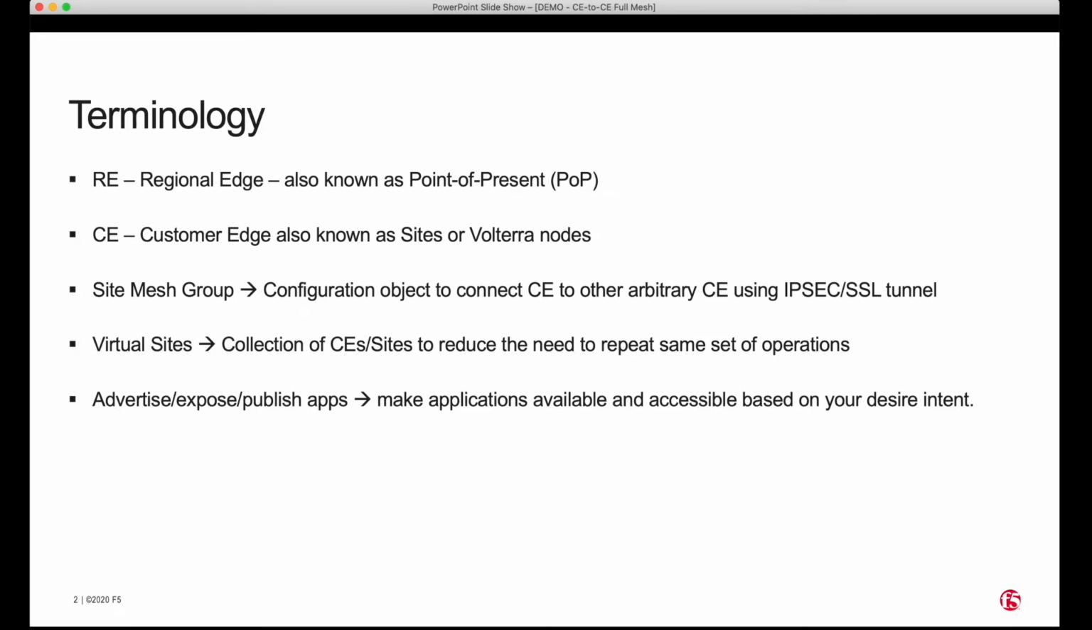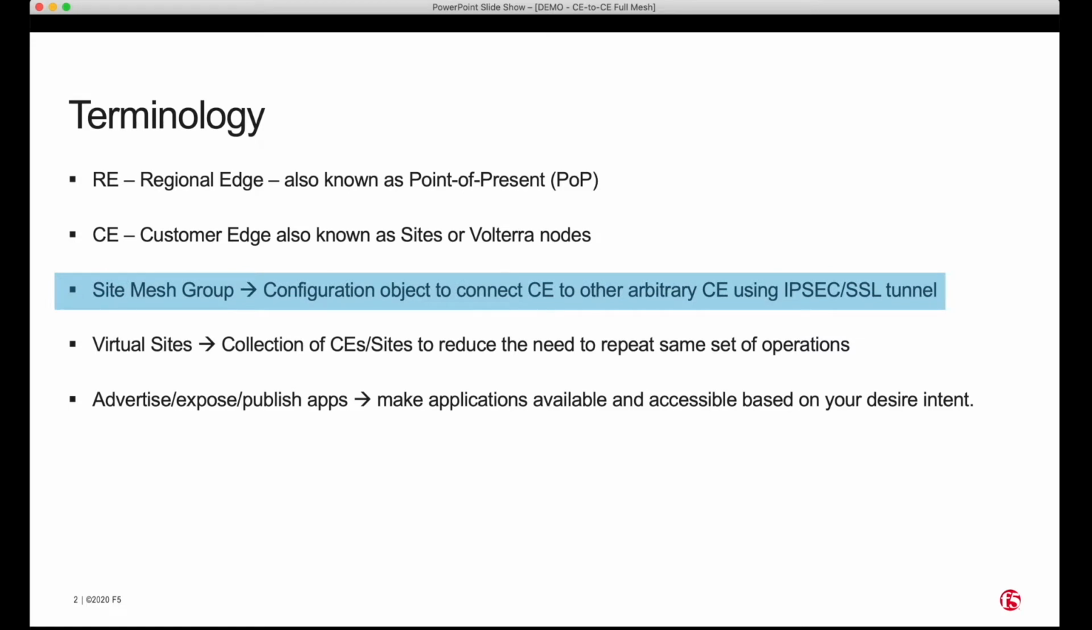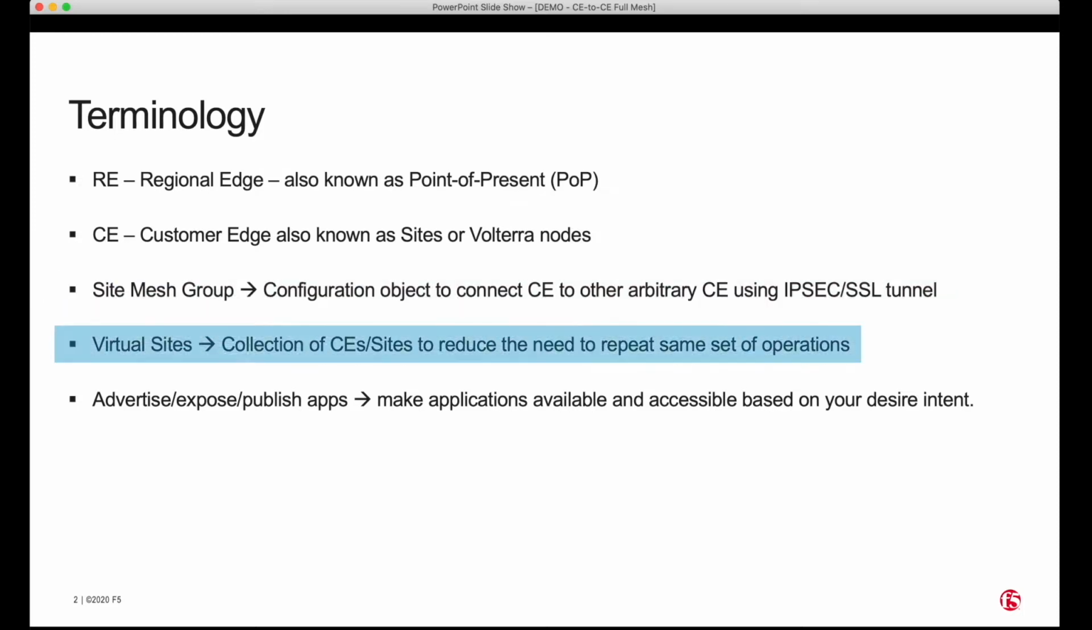RE, or Regional Edge, also known as Point of Presence. CE, also called Customer Edge, also known as Site or Volterra Nodes. Site Mesh Group. Site Mesh Group is a configuration object to connect the CE to another CE using the IPsec or SSL tunnel.